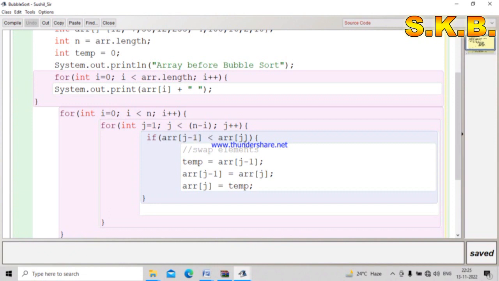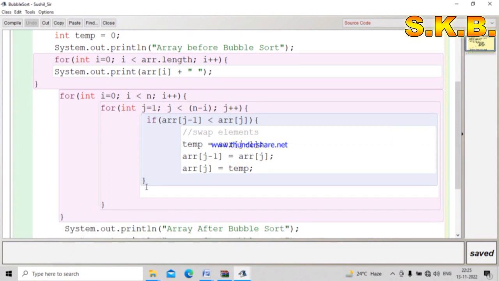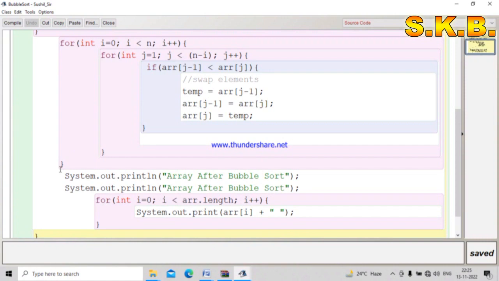If it is true, then temp = array[j - 1] for doing the swapping operation. I store the value of array[j - 1] into temp, then I store the array[j] value into array[j - 1]. Once again I store the temp value in array[j]. Then I close the if, close the inner for loop j, and close the outer for loop i. Now I can print System.out.println array after bubble sort.